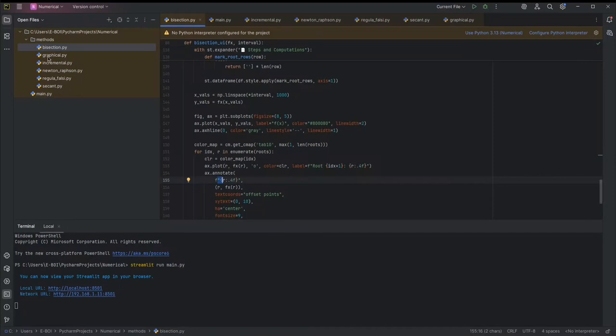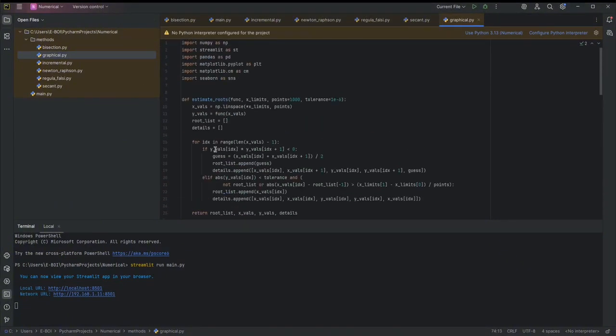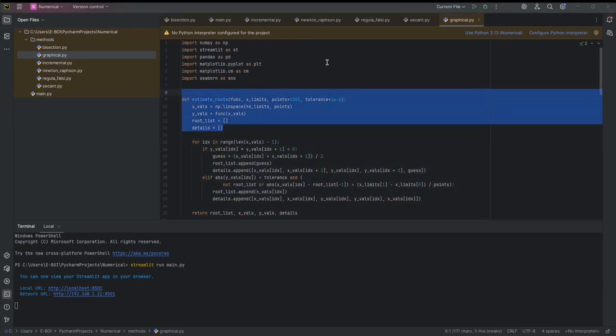Moving on to the next one, the graphical method. In this line of code, it creates evenly spaced x values within the specified range x limit, and calculates the function's value f of x for each x in x vals.